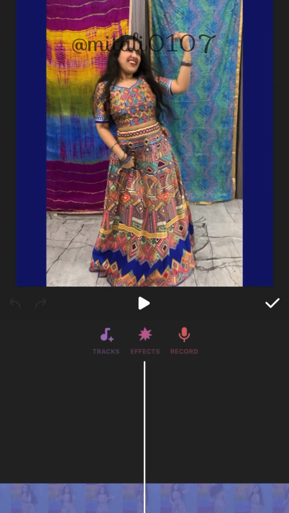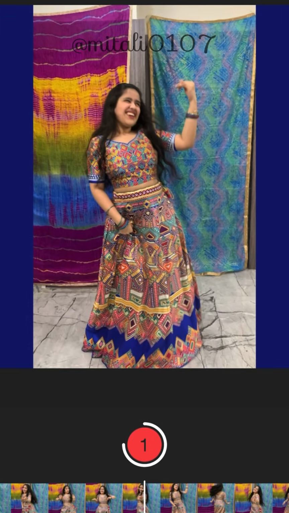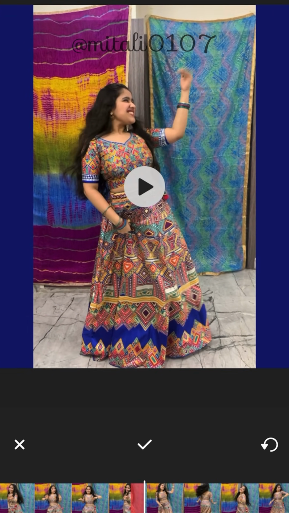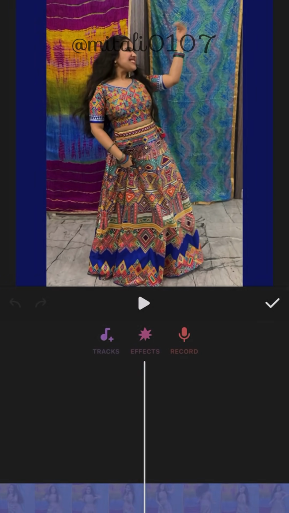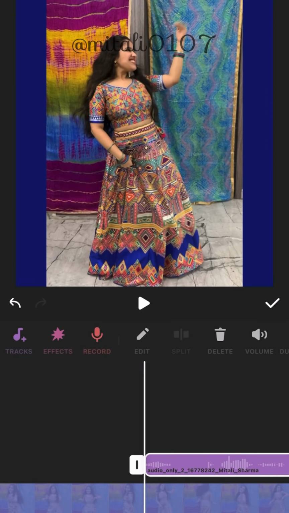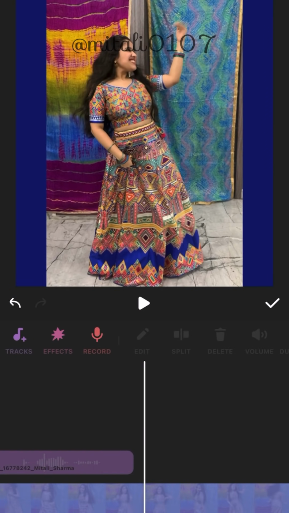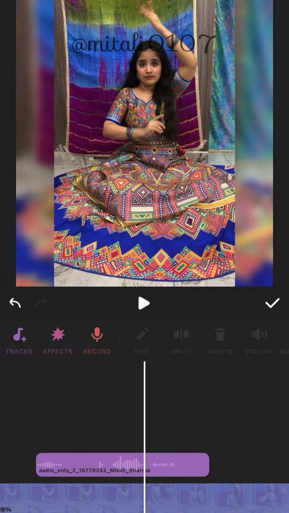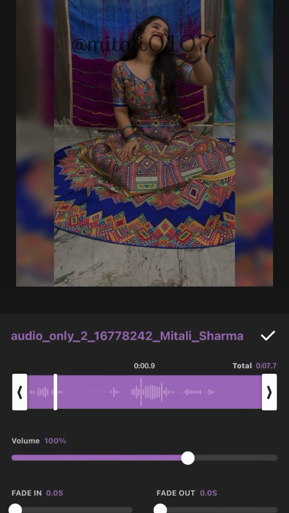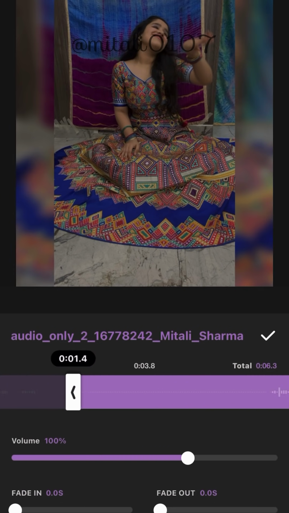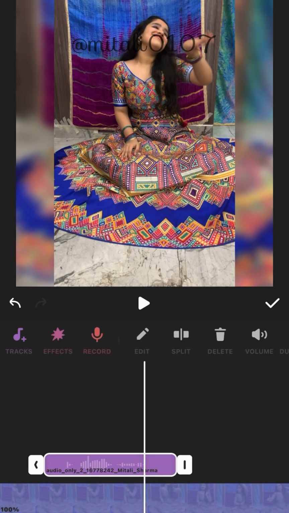Now once you import your track, if you are editing a dance video, you will first use this mark and bring it somewhere around where your video starts. You'll bring it around 10 to 15 seconds before or after where your video actually starts. Now you'll hold this mark and shift the audio to the right or to the left by 0.1 seconds.